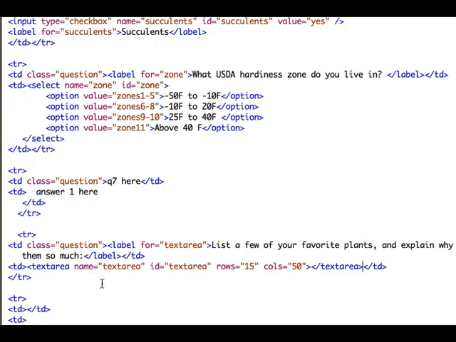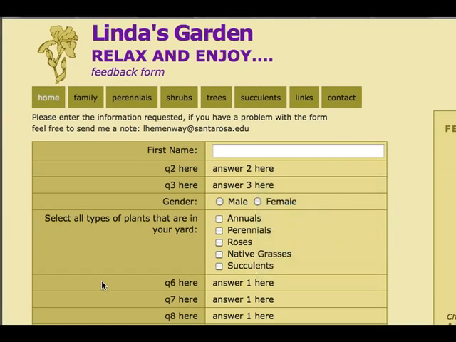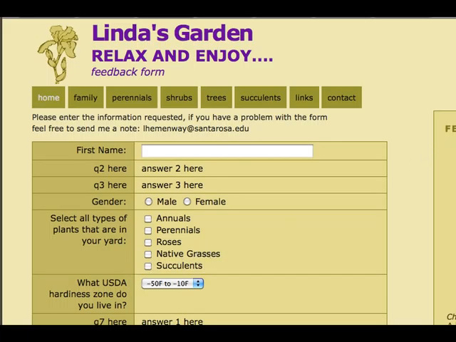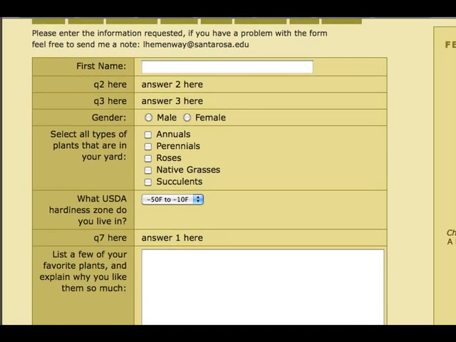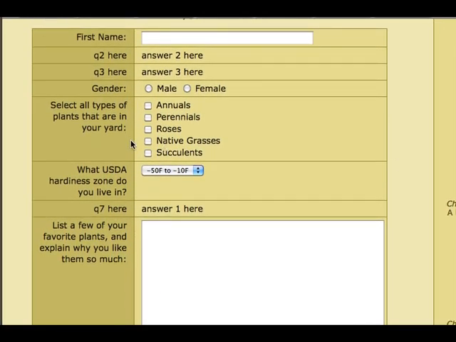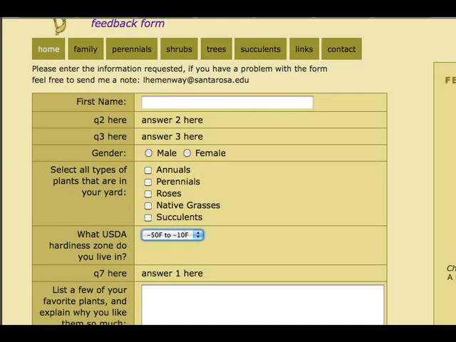So I save it, go back to the browser, reload, and let's see what we got here. Well, I've got this, which is my first name. Then I have my radio buttons, my checkboxes. My pop-down menu is perfect. My text box is good. I've still got some areas that have that generic Q1 or Q2, Q3, but you can go ahead and fill those in as you create your form.